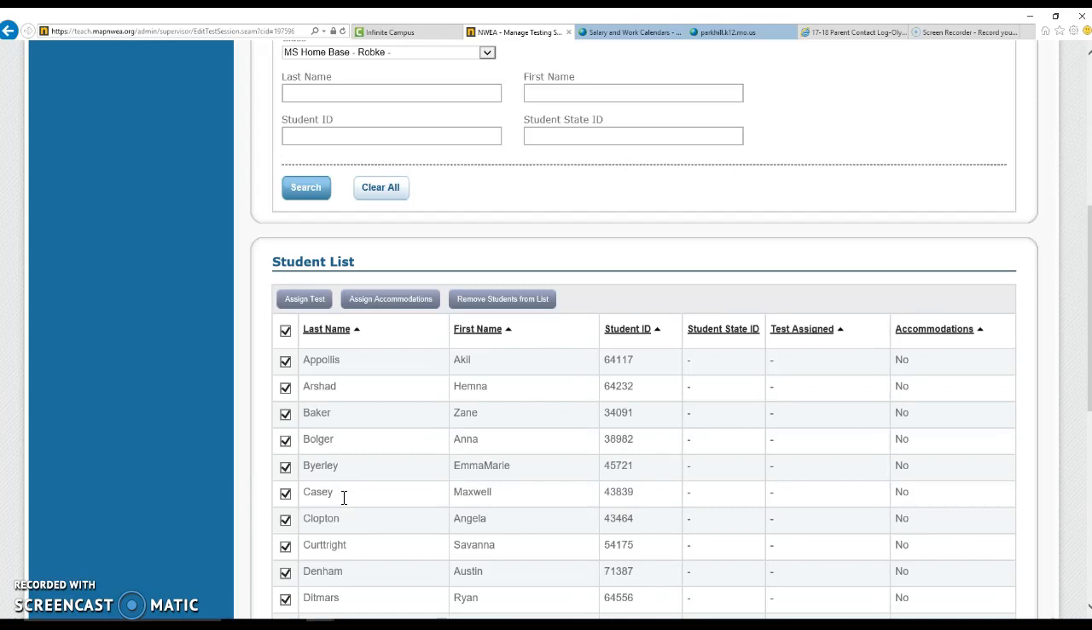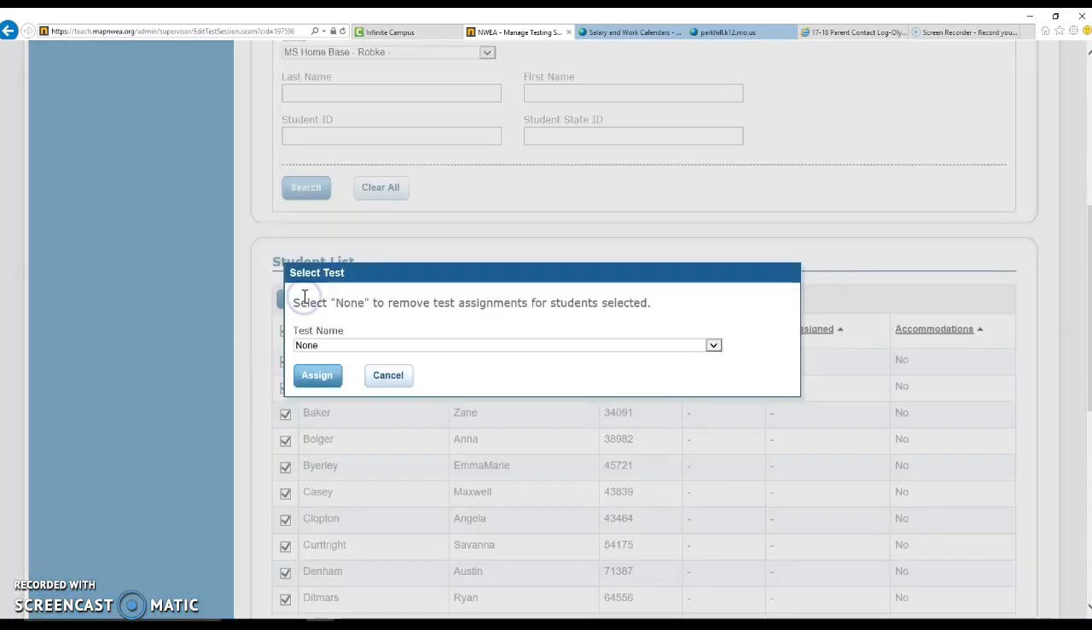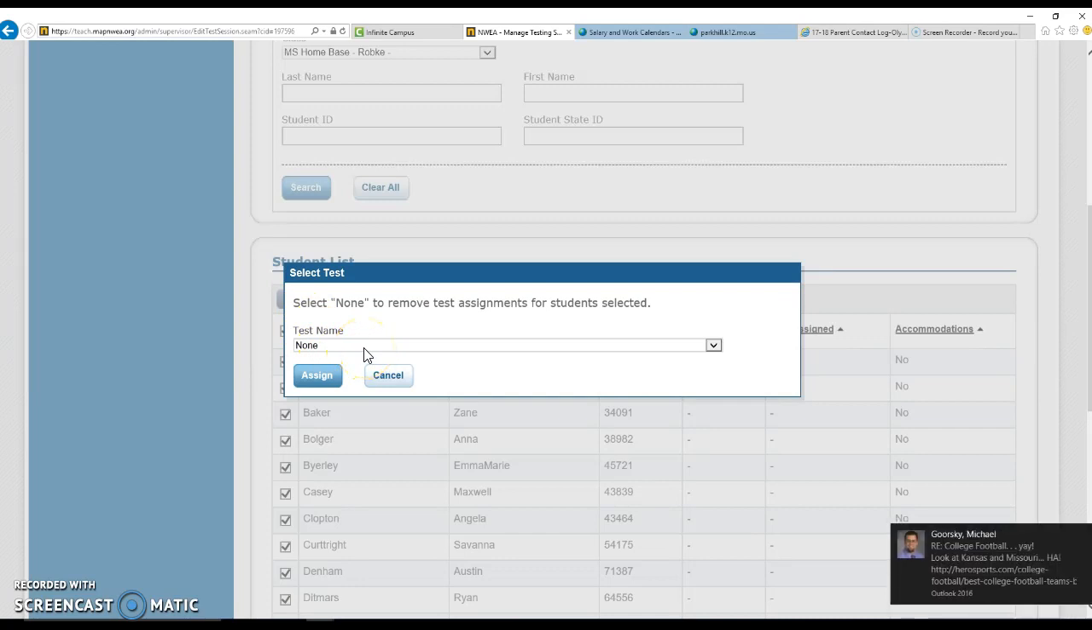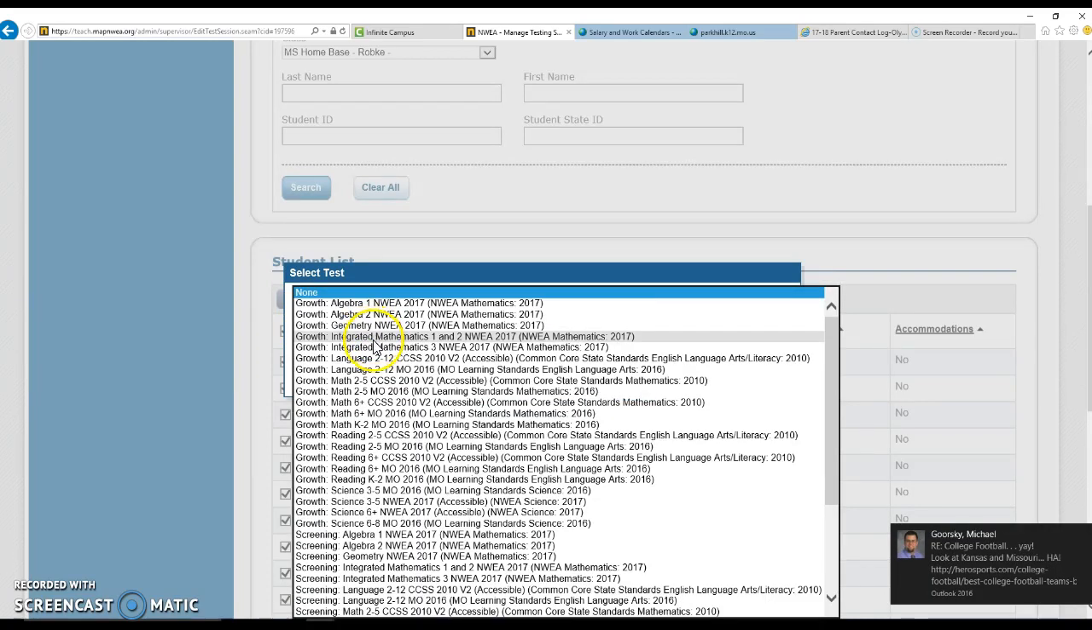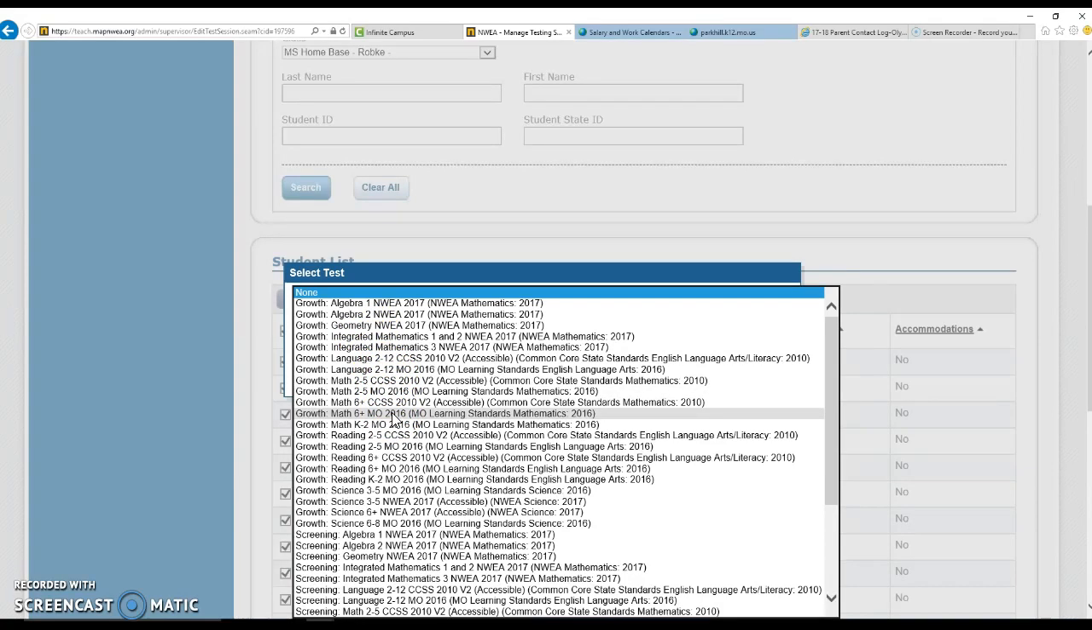Now I'm going to pick the test that I want them to take. Okay? So let's pretend I'm going to have all my kids take the math test. So I'm going to click Assign Test. So I'm assigning a test to them. It says nothing's been assigned yet. I know. I'm going to pick it right now. So I'm going to go down to the math test that they want us to take, which I think is this one, Math 6 MO 2016.